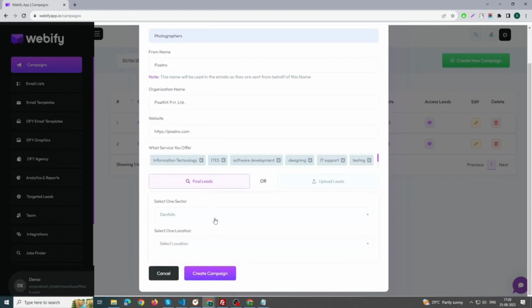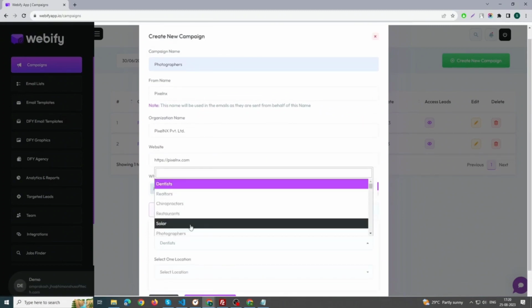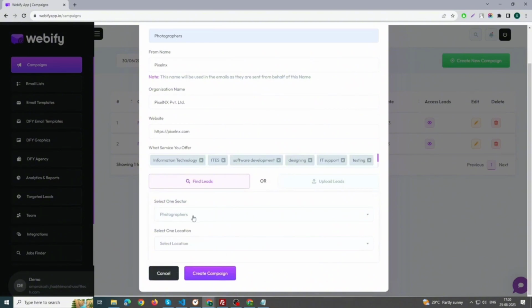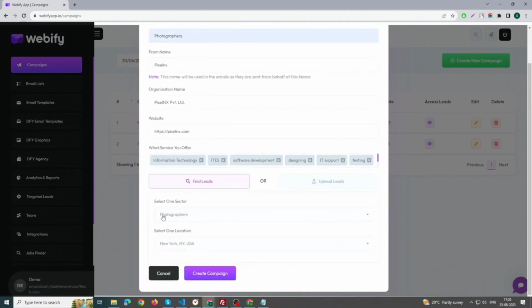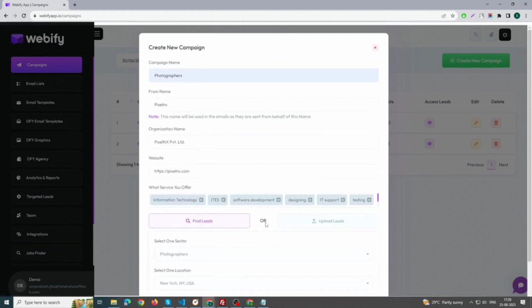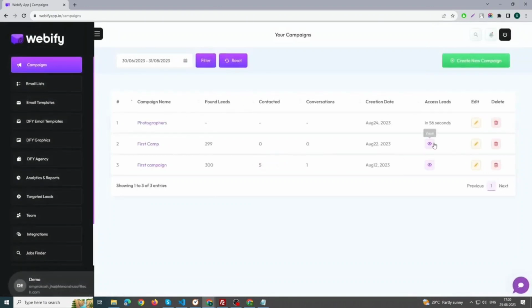Let's find new leads for now. We will have to choose a sector and location for finding prospects. Let's say we need to find photographers in New York City. Once you are done with selecting the sector and location, hit the Create Campaign button, and your campaign will be created successfully. It will take a couple of seconds to find high-quality new prospects for you.